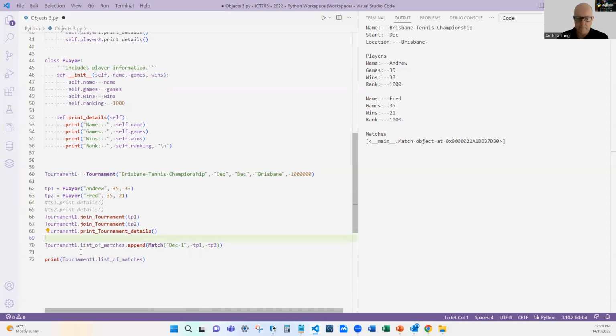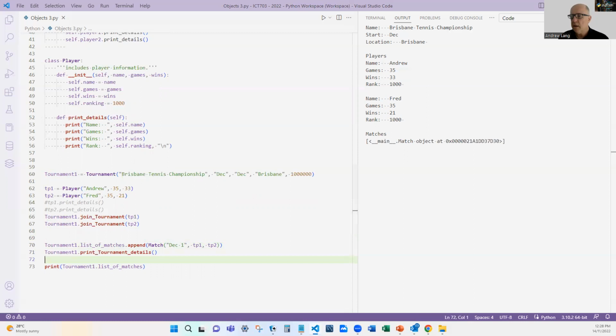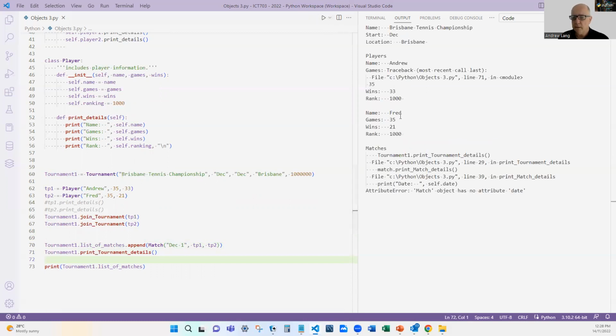Oh, hold on. I think the problem is I actually needed to do this one after. Okay, so that's correct, although now I've got some problems. Player, Andrew, line 71's a problem. Print tournament details. And line 21.